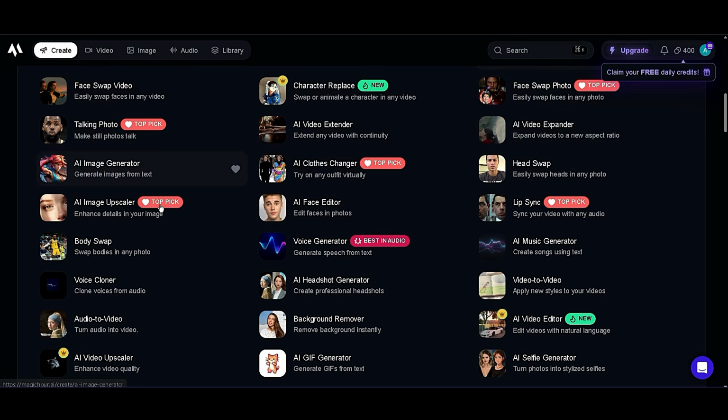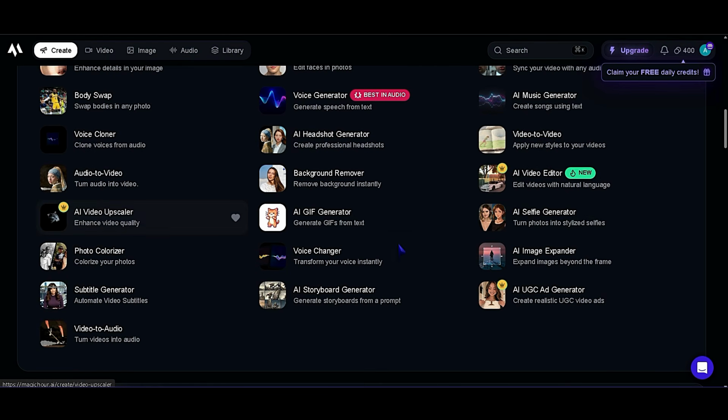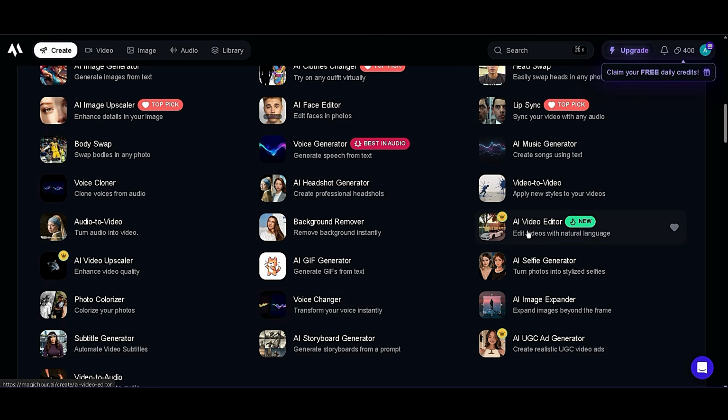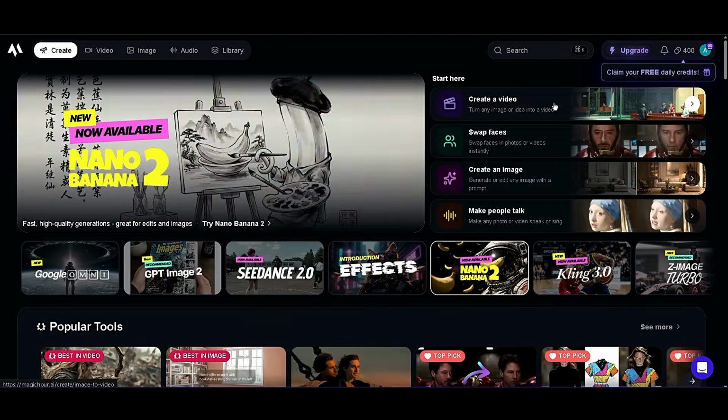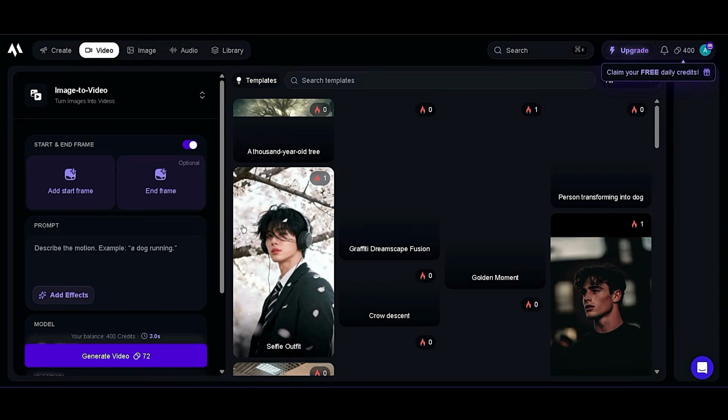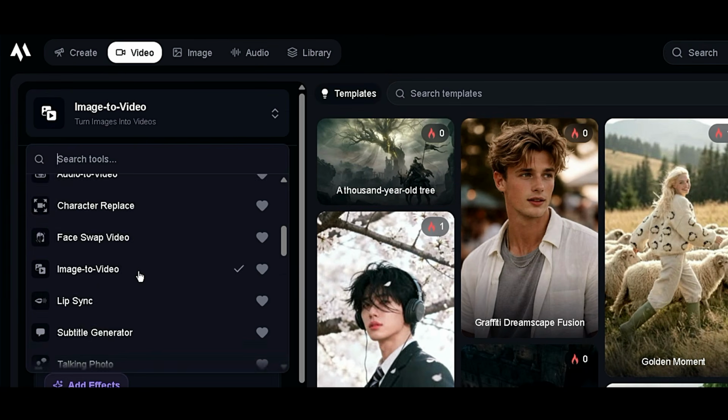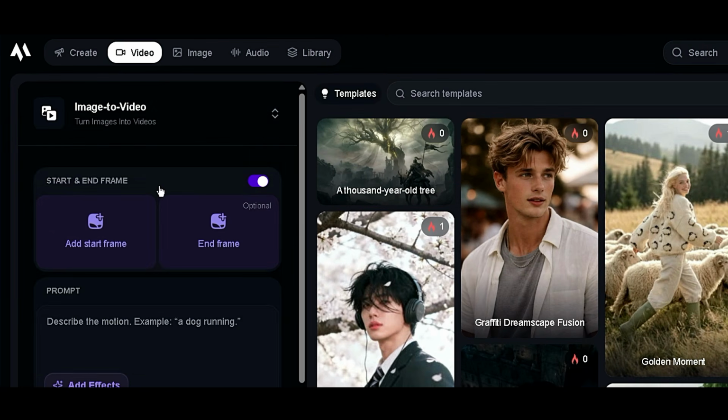Further down, you can explore all the available tools, including the latest additions and the most popular tools picked by users. Let's start with our first tool, text-to-video. You'll see several options on the left side where you can choose the feature you want to use. Below that, you'll find the start frame and end frame options, which are optional.